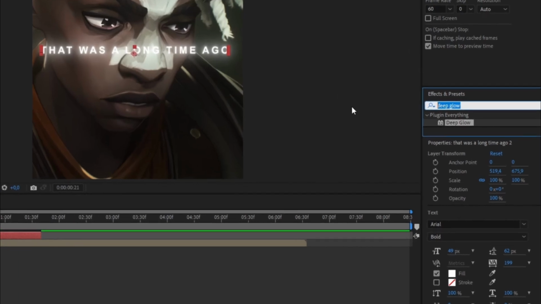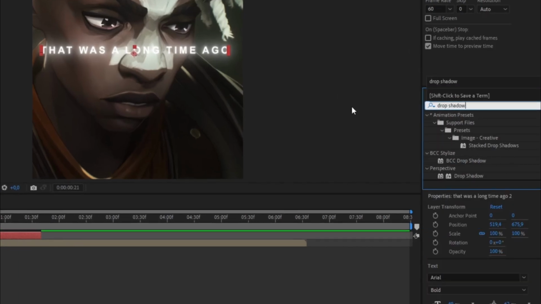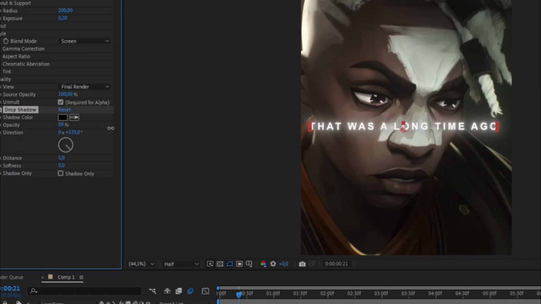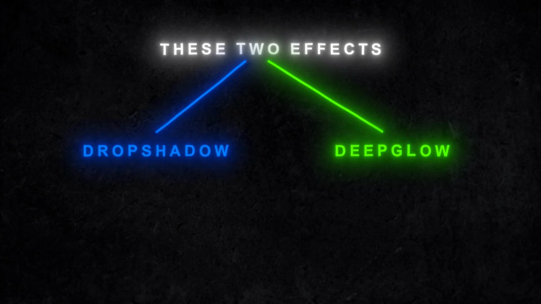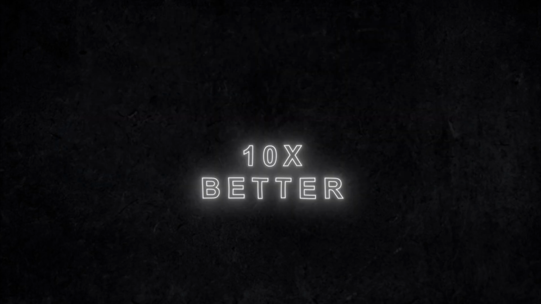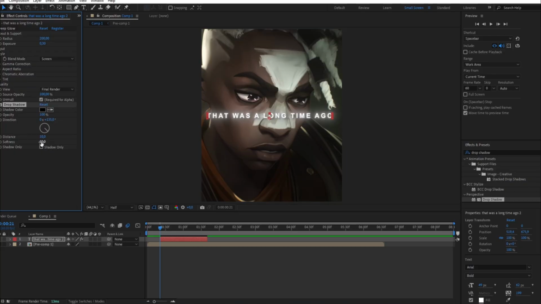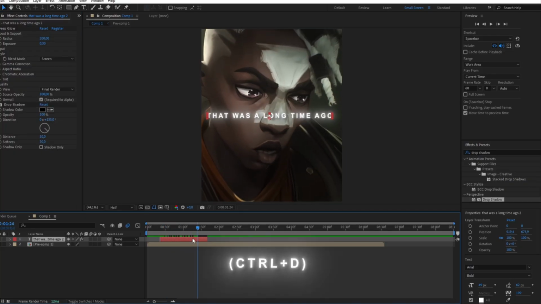After that, go back to effects and presets and type drop shadow and drag it into your text effects. Make sure to put opacity at 100%, distance at 10 and softness at 30. These two effects will make your text look 10 times better compared to other editors, so I highly recommend using them.